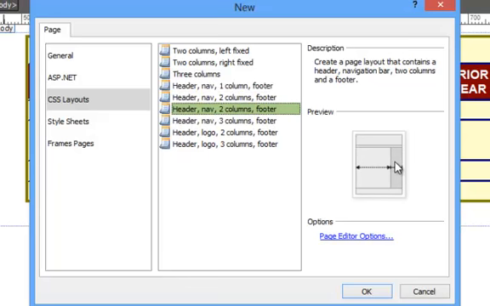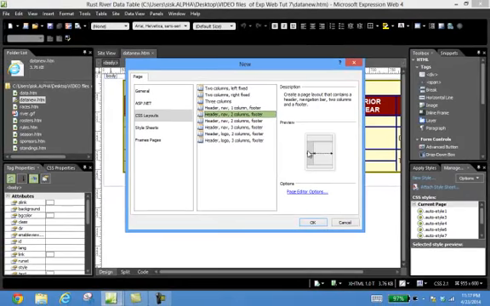The skinny part's on the right. You want to choose the one where the skinny part is on the left. It will look a lot like Blackboard with its links on the left and the bulk of the page content on the right. So be sure you use the first occurrence of header, nav, 2 columns, footer right here.